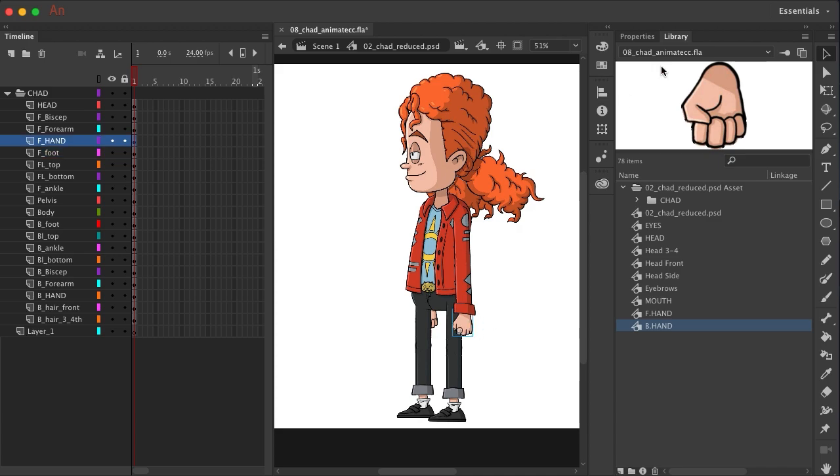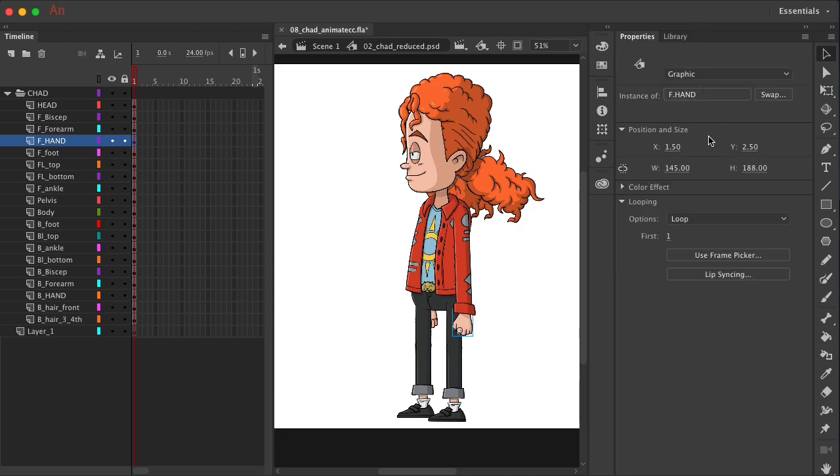And we can go through here, go to the properties, set it to single frame if we wish, and we can easily come in here and change the hand pose at any time. With the hands set up, we can move on to creating a switch for the hair.